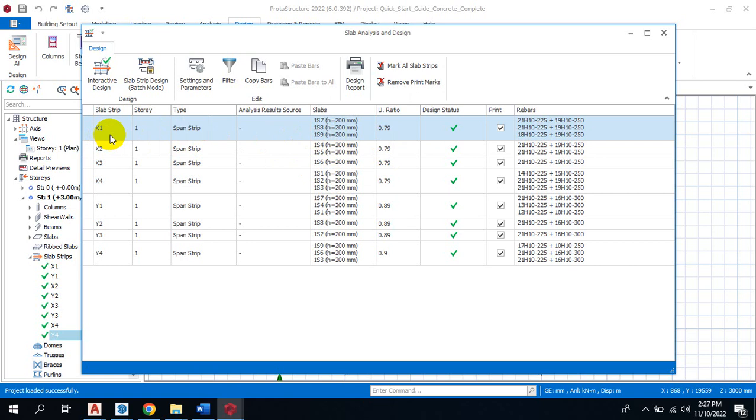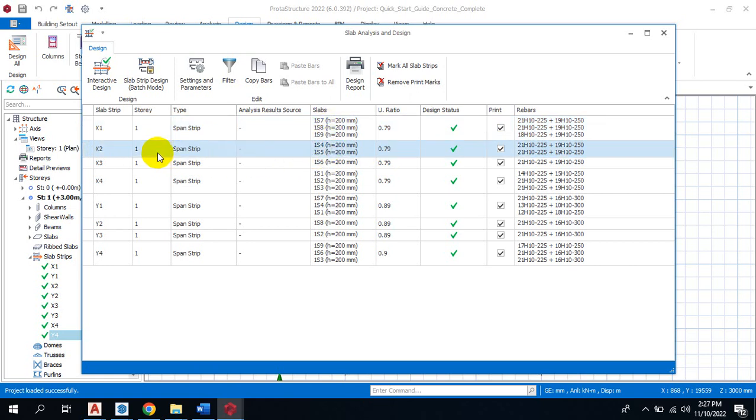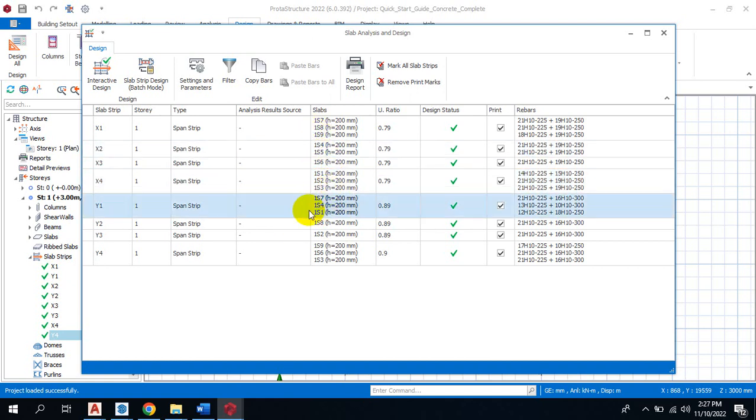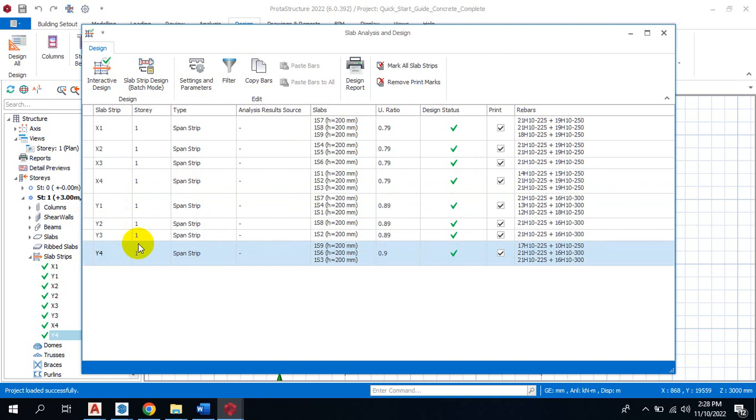The one on axis 1, we have slab 7, slab 8, slab 9. The one on axis 2, we have slab 4, slab 5. On axis 3, slab 6. On strip 4, sorry, strip 4, not axis, is slab 1, slab 2, slab 3. Or you can call it panel 1, panel 2, panel 3. The one along your Y direction, this is strip 1, strip 2, strip 3, strip 4.